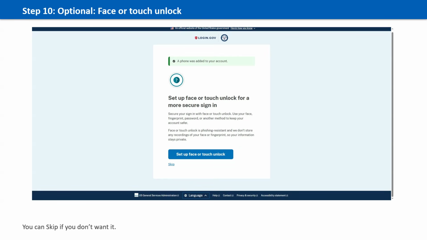Then what happens? So this is set up face or touch for a more secure sign in. So that would be using your computer.